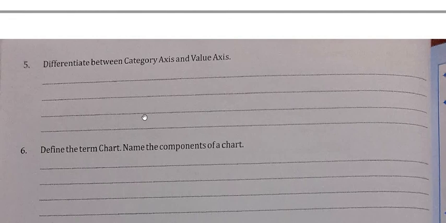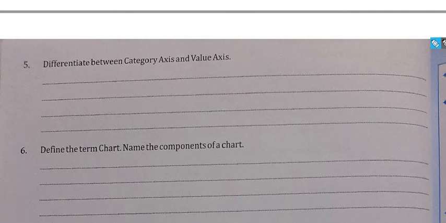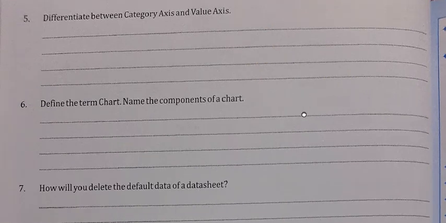So differentiate between category axis and value axis. We have already discussed this also, right? When we create a chart, one line is like this, another line is like this, so this is the category axis and this is the value axis. In the category axis, you will write the name, all the different categories, and the values, like how much marks you get. So your name will be here, marks will be here. The x axis is category and the y axis is value axis.